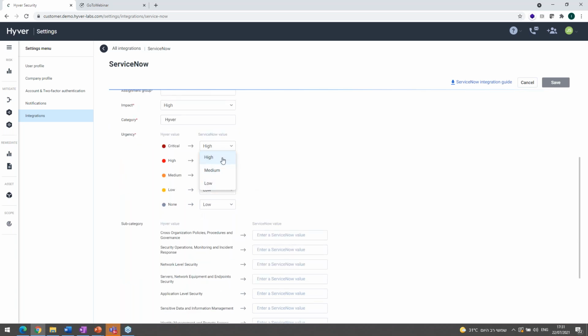ServiceNow supports 3 levels of urgency. We support 4. So we give you the options to play with the mapping. For example, you can say, okay, critical and high will be mapped to high within ServiceNow, medium to medium. You can also say, okay, critical is going to be mapped into high, high and mediums are going to map into medium. It's up to you to decide.